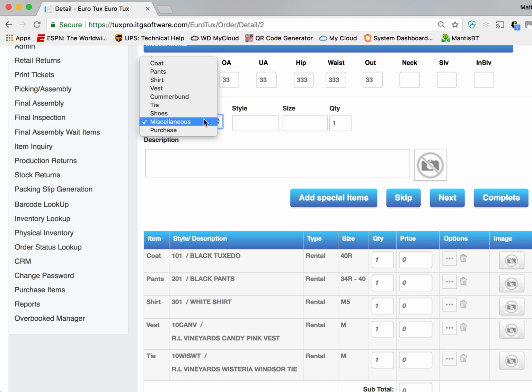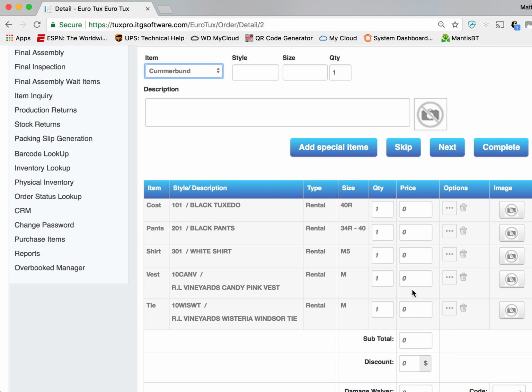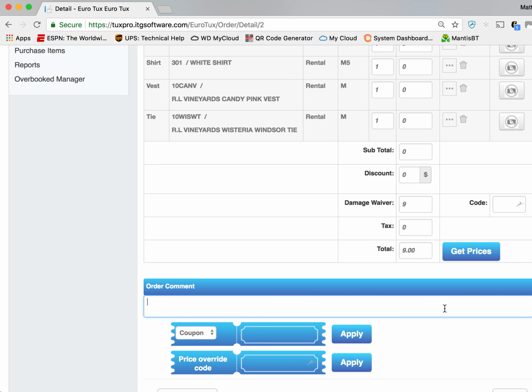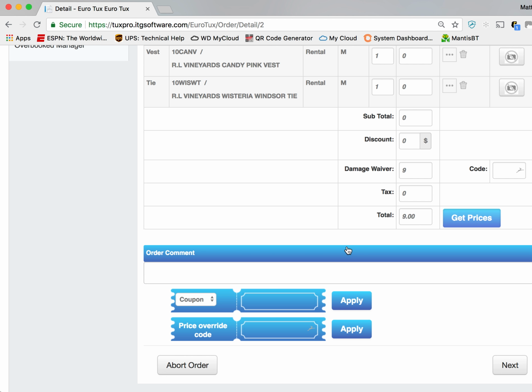If I needed to add anything, I could just go back up here. If you needed to add a cummerbund for some reason, let's see if I know a cummerbund style, and I don't, for test purposes. But all this can be edited here. You've got a place down here for order comments. If you had a coupon, you could scan the barcode right here and it would apply. It could be a $50 coupon. If you needed to make a price change, there's a way you can do that here.